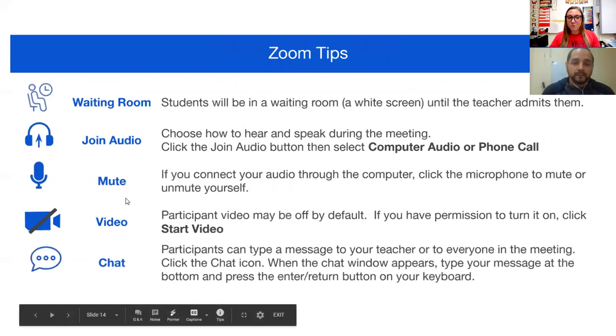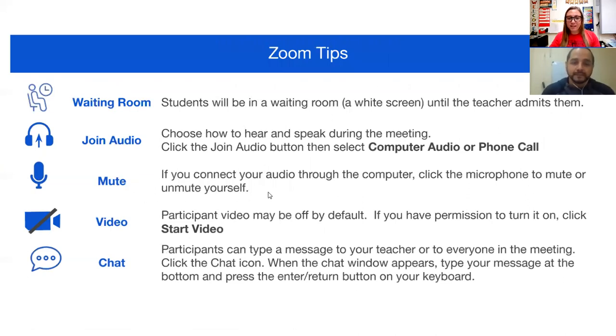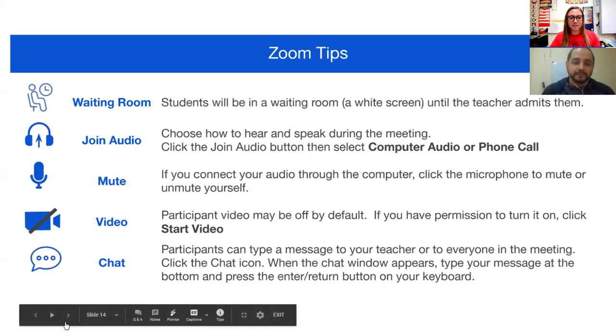The mute button, which we also talked about, so make sure you are muted upon entering a meeting and you stay muted unless you are answering the questions or participating in a discussion.